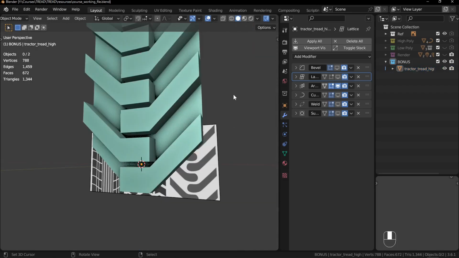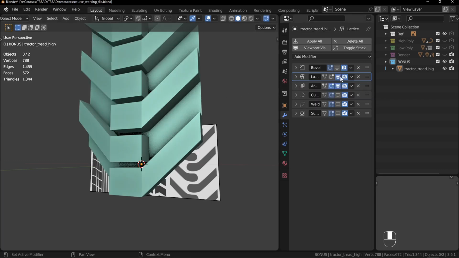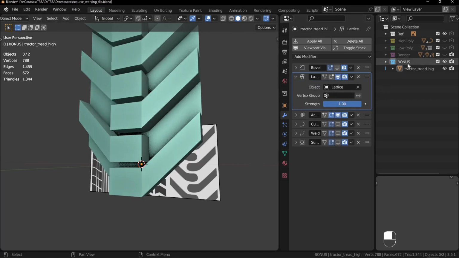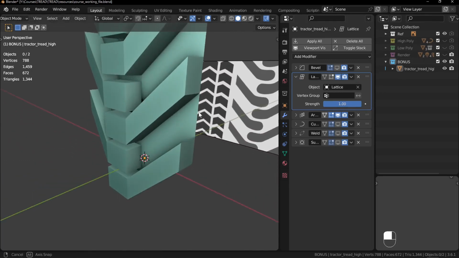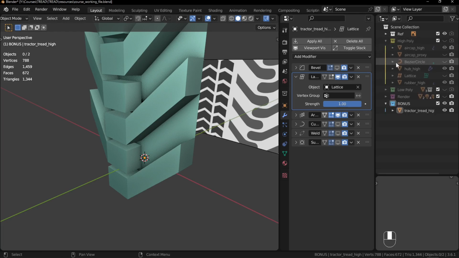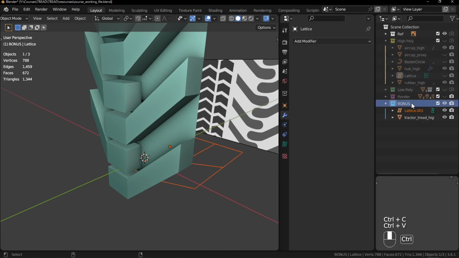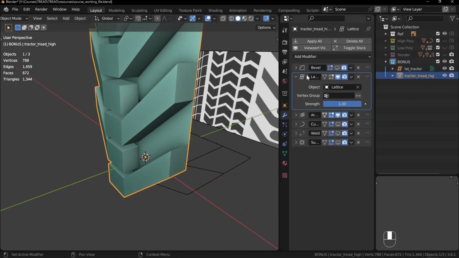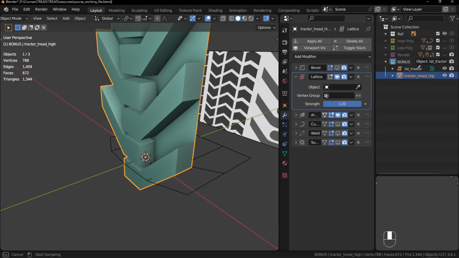Okay, so the next thing I want to take a look at is going to be our lattice modifier, because right now we're still using the original lattice that we did for the low poly, and that might work for this particular tread, or it might work to share a lattice for a couple of different treads. But chances are with different tire treads, they're going to have a bit of a different curved profile. So I'm going to go find that lattice. I'm going to copy it and paste it, and I'll call it lat tractor, so we know it's a lattice for the tractor tread. And with this selected, let's go and reselect our new lattice.